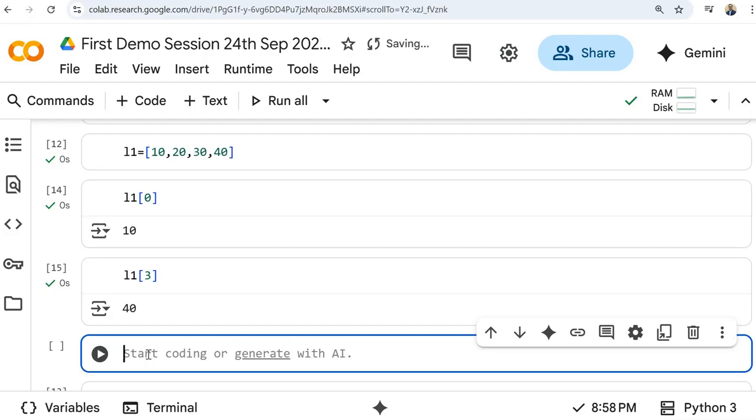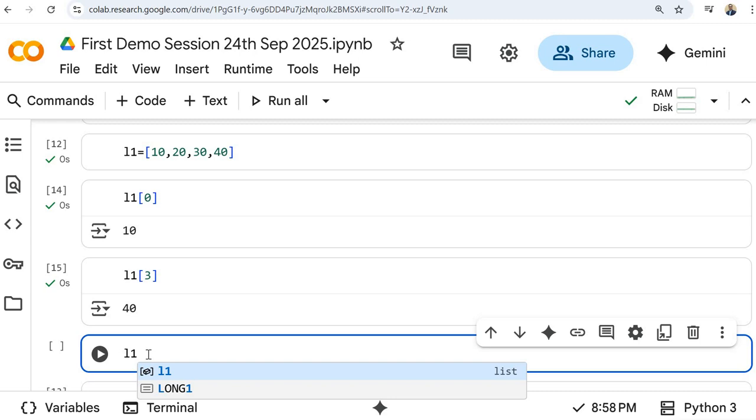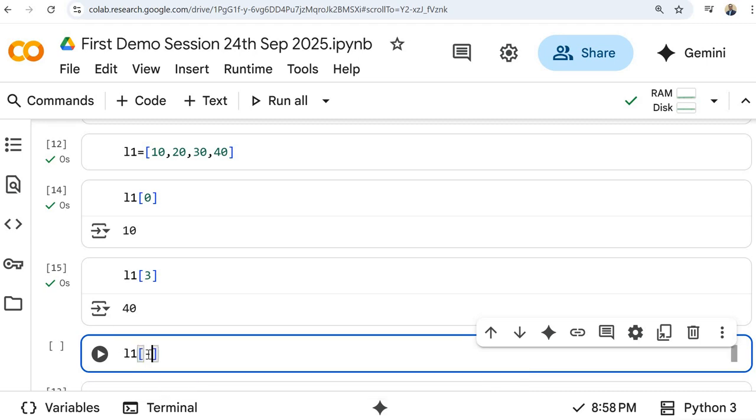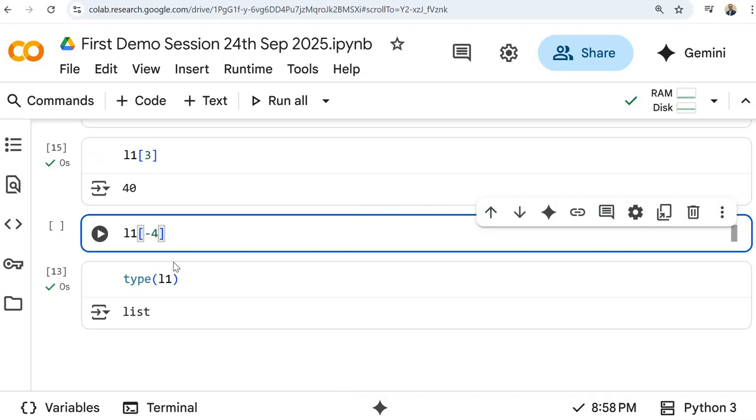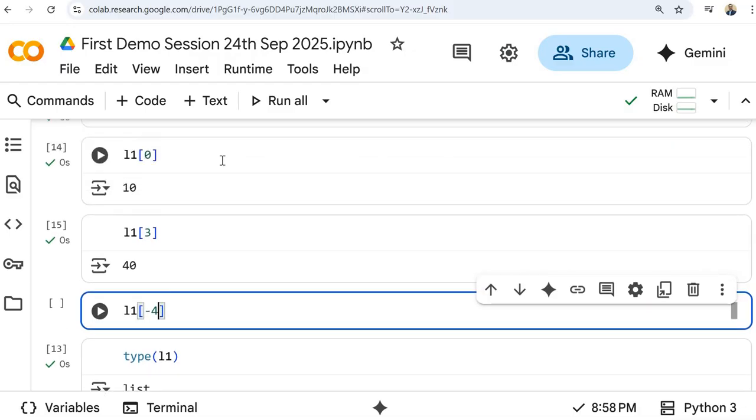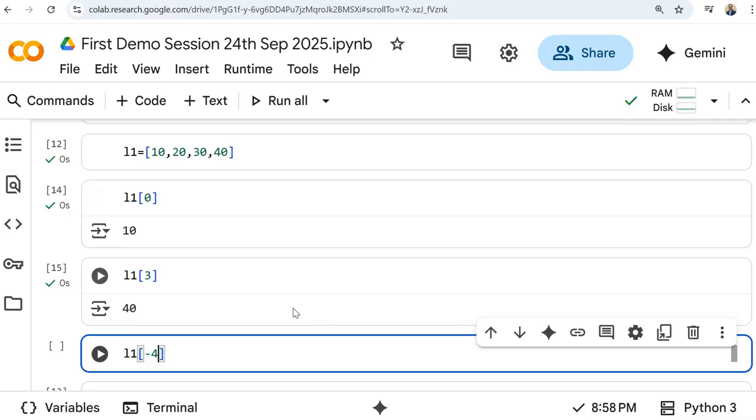Okay, now there is the last question that I am going to ask related to list. If I write L1 and then minus 4, then what will be the value? Because I have used negative indexing. But let me tell you that I haven't told you anything about negative indexing in list. Okay, but can you guess? If you are able to run this, then you can run it and tell what will be the value for L1 of minus 4.